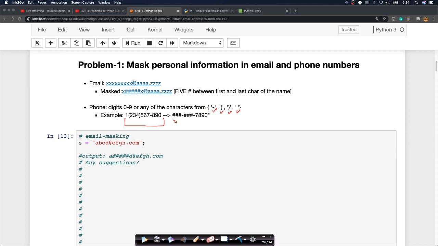So I want you to print this. I want you to convert a given phone number in this format to this format. So the two tasks are simple. The first task is email masking. The second task here is phone number masking. Very simple questions. So let's take the email masking.